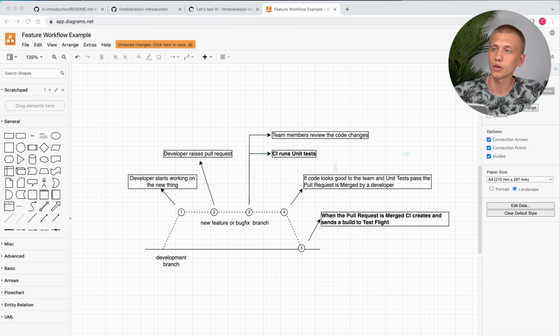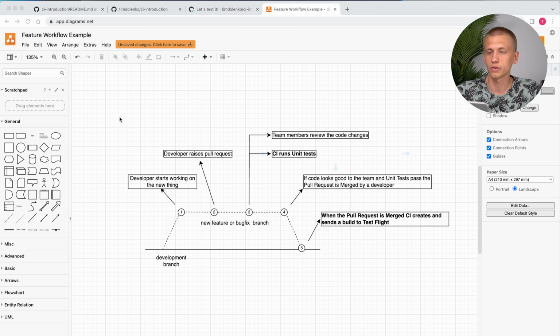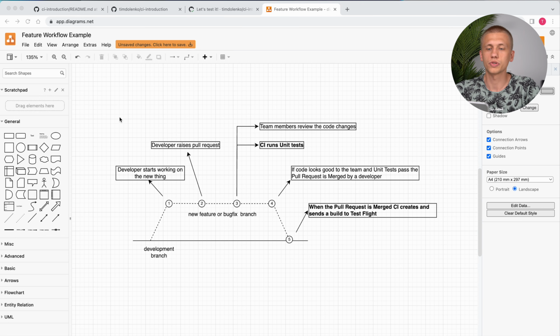So first I want to check out with you this diagram here, which describes an example of what your workflow might look like, right? We have a development branch. A developer starts working on the new thing, whether feature or bug, finishes working on it, raises a pull request, and then two things happen. First, as usual, team members review the pull request, and second of all, CI would run unit tests, which is very convenient, right? If the code looks good and unit tests pass, the pull request is merged by a developer.